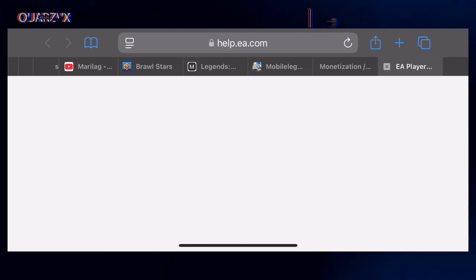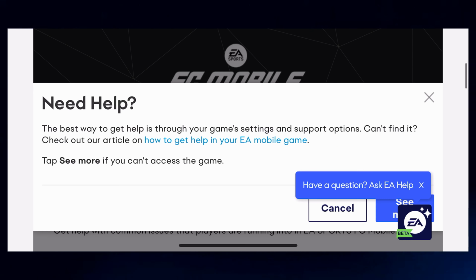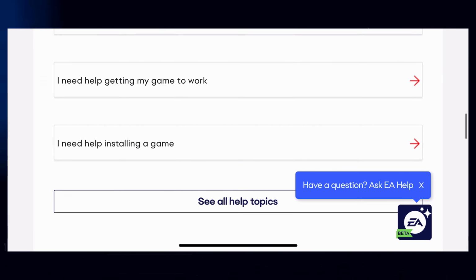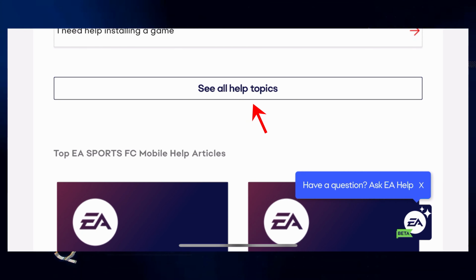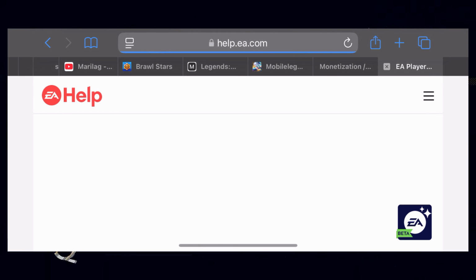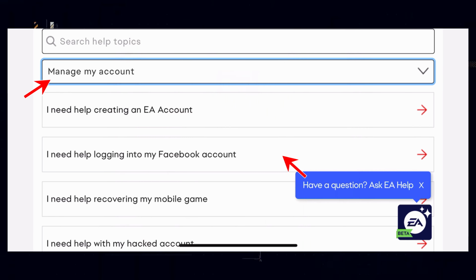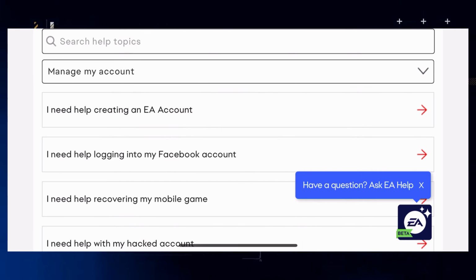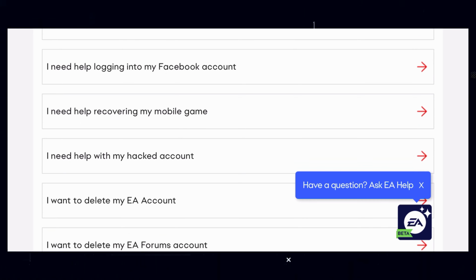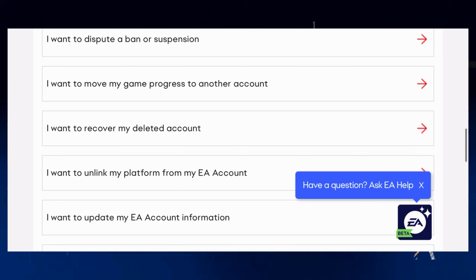Now, it will redirect you to another window. In here, scroll down to see All Help Topics and tap it. Next, tap All Categories and then select Manage My Account. Scroll the list and look for the option I want to recover my deleted account, then tap it.